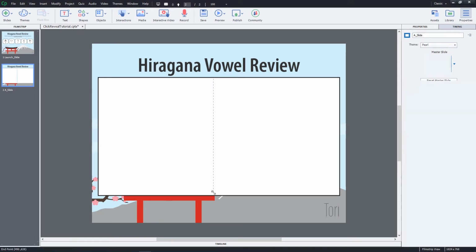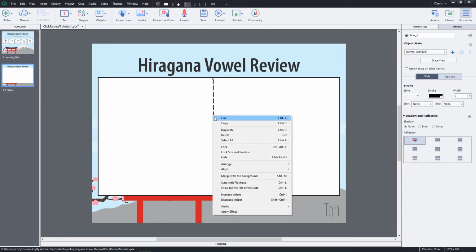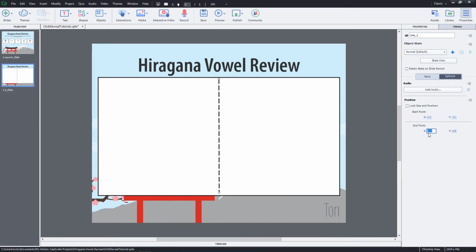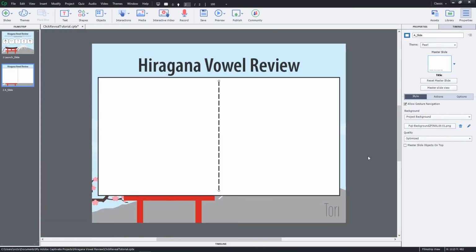In the Properties panel under Style, you can change the stroke color, weight, and style. I'm going to make mine a dashed dark gray line. Now I have two separated areas for placing content in my A box.